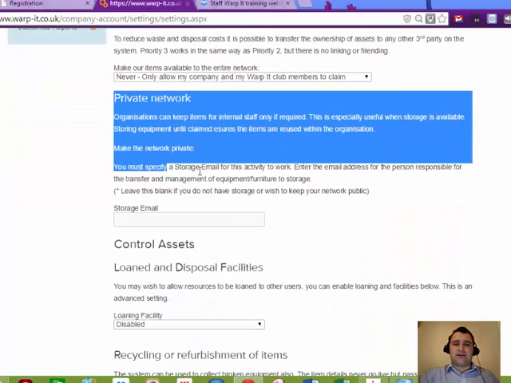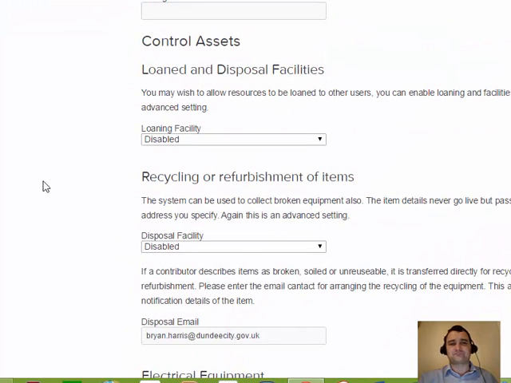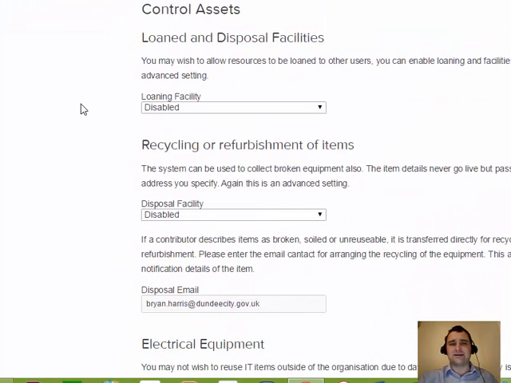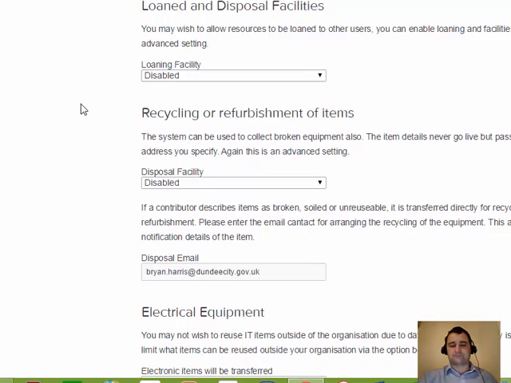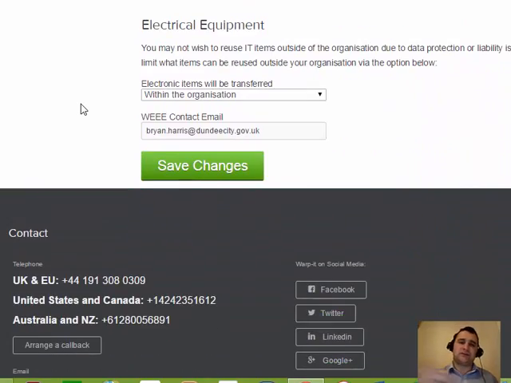The administrator can make the network private if they wish, so that it's for staff only, internal staff only, and no third parties. And then we now move into control of assets. So this is fairly obvious. The administrator can decide if staff can actually donate or loan or recycle assets. And then the administrator can also control electrical items. So, for example, the organisation may wish just to trade electrical items internally rather than externally.